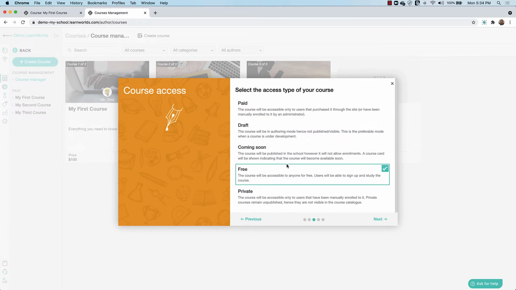Free courses are available on the Pro plan and up. This will allow you to create a free course that anyone on the platform can sign up for without having to pay. And then lastly, we have private courses. Private courses cannot be seen by any other individual on the system unless they are manually enrolled in that private course. This could be something like a one-on-one session. This could be a particular customer's course that you don't want other customers to see. So you can create private courses that can be manually enrolled into.